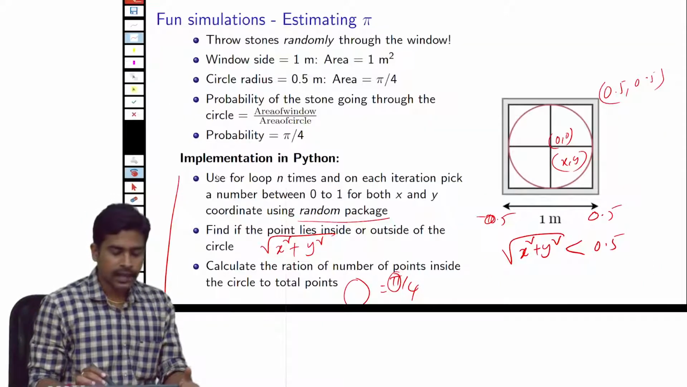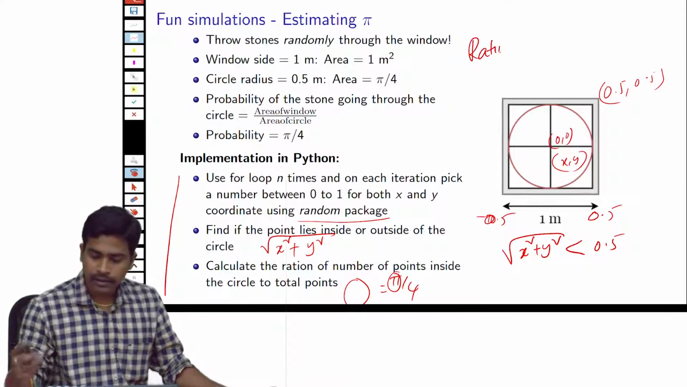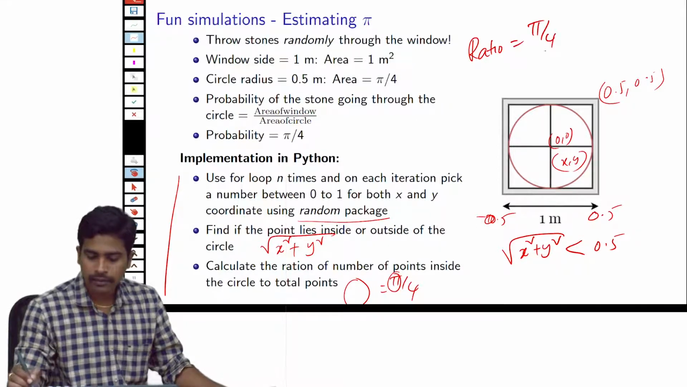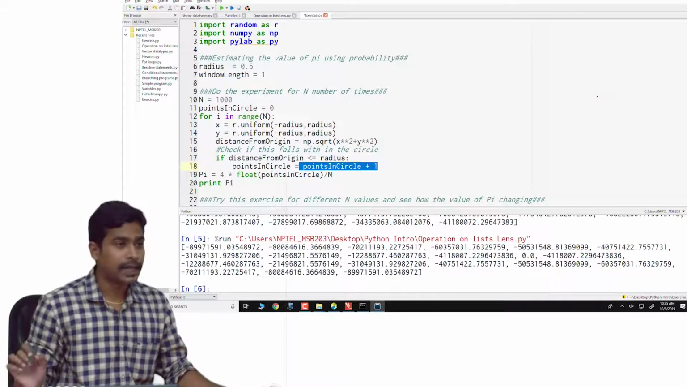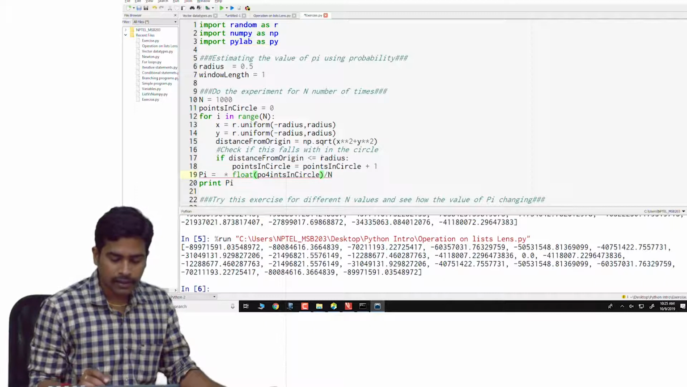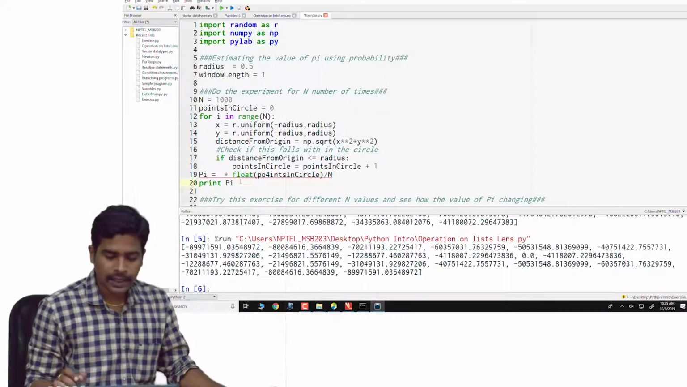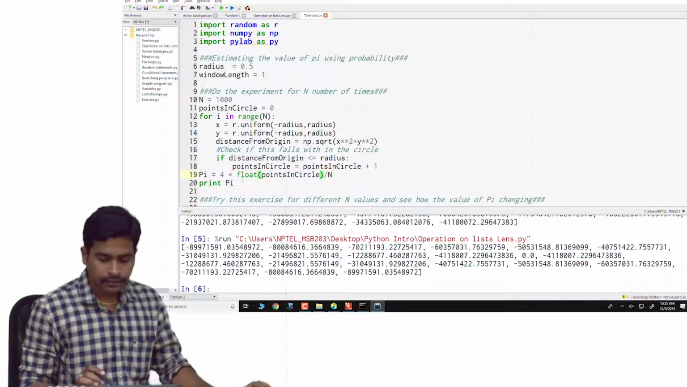And finally, as I have said, the ratio that we get from the program equals pi by 4, and the value of pi is given by the ratio multiplied by 4. So I am using the same equation here, where pi is given by the points inside the circle divided by the total number of points, and finally I am printing the value of pi.